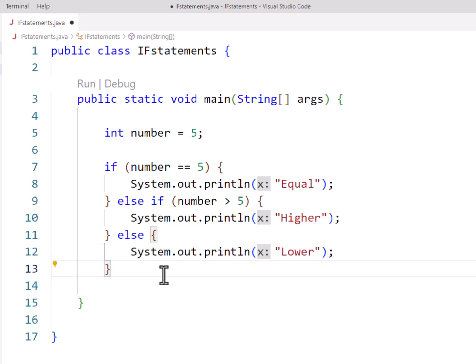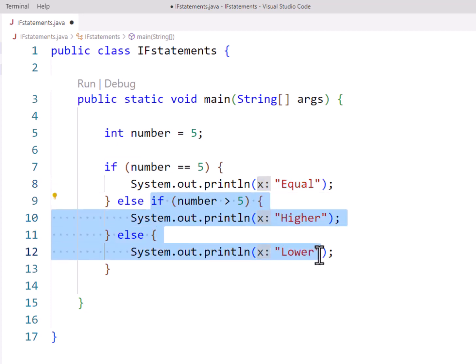So only one of those three words is going to output. If the value is 5, which it is, you can see we're going to have the word "equal" output, and then the rest of this if statement is going to be skipped.